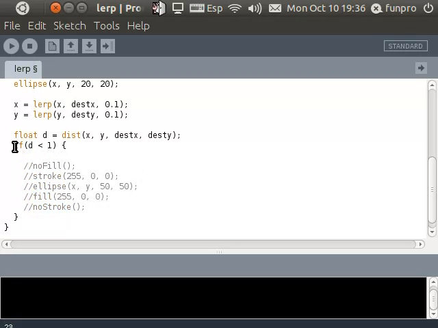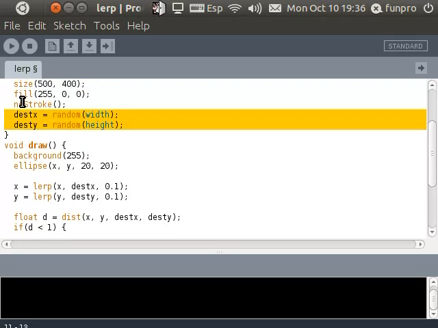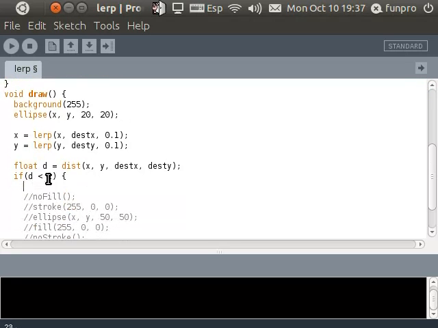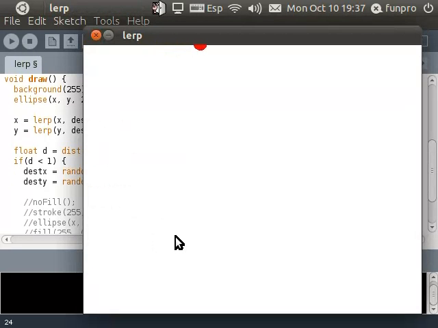In that case, give me another random destination. So I'm going to copy those two lines here. When we are there, go somewhere else. Go to this new random x and random y. So now we have the point animating towards random destinations, and each time it arrives, it decides, oh, I want to go somewhere else.